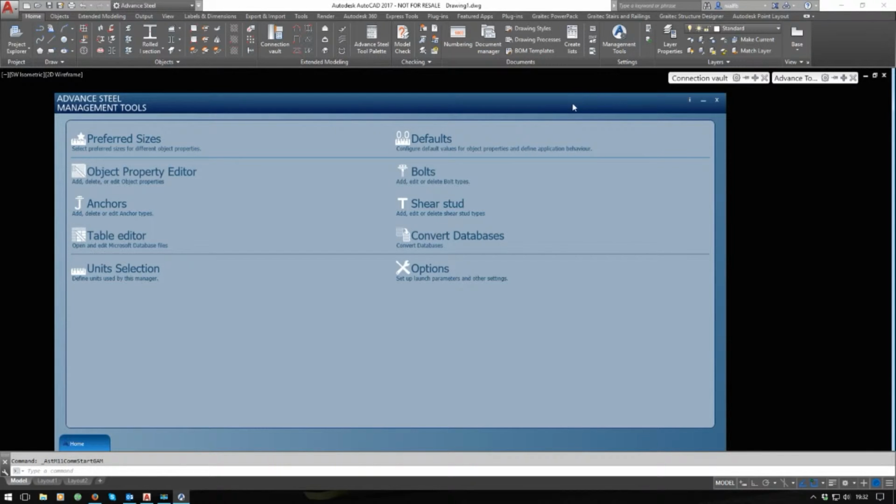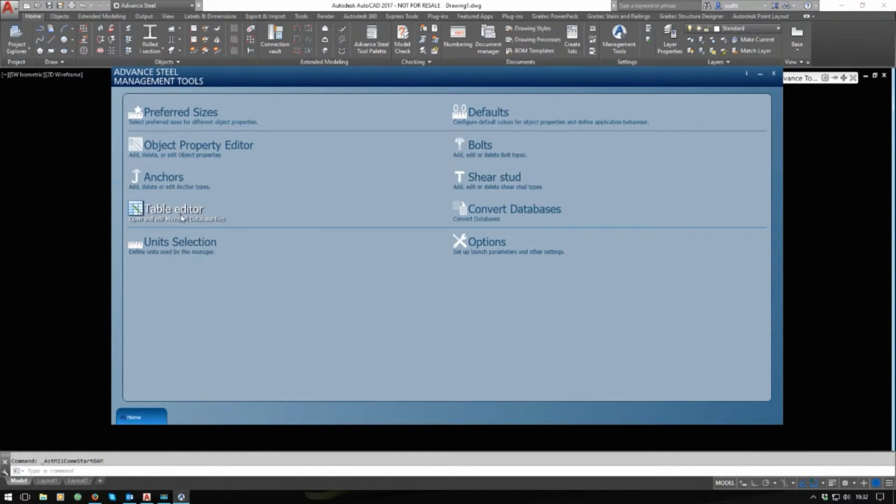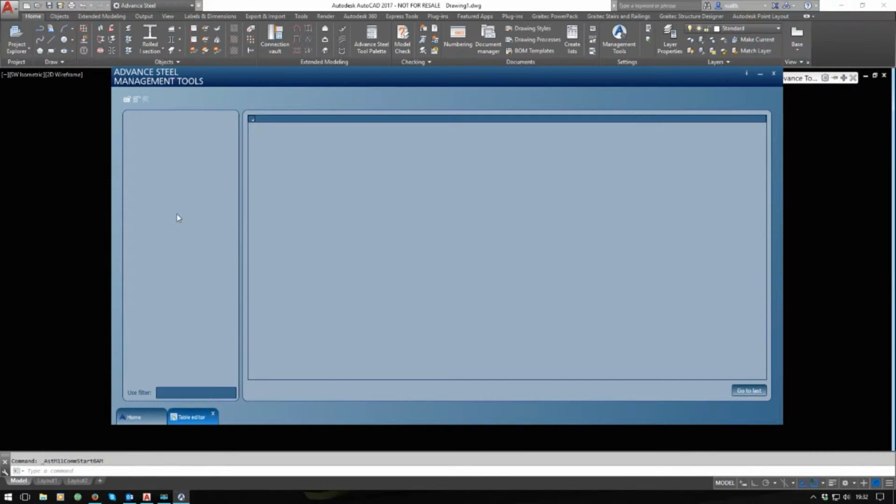So I've gone into management tools, and we're going to go into table editor. We're going to edit one of the databases in Advance Steel. To access the databases, there's nothing here. We need to click on this icon, which says open ODBC. So let's click on that.